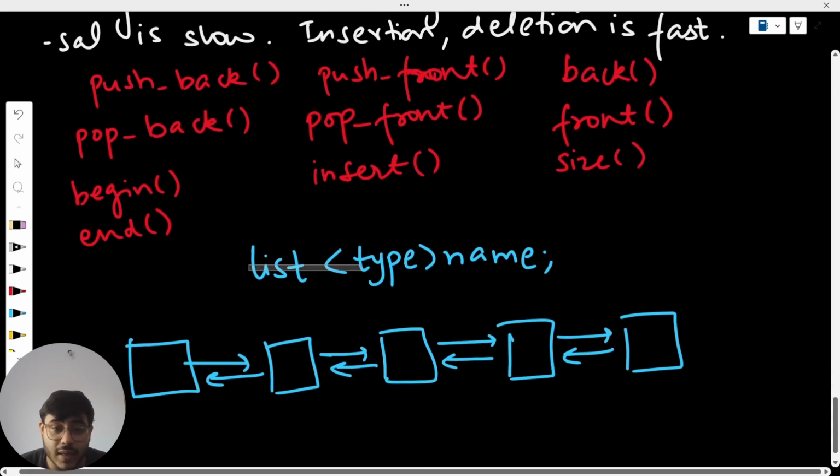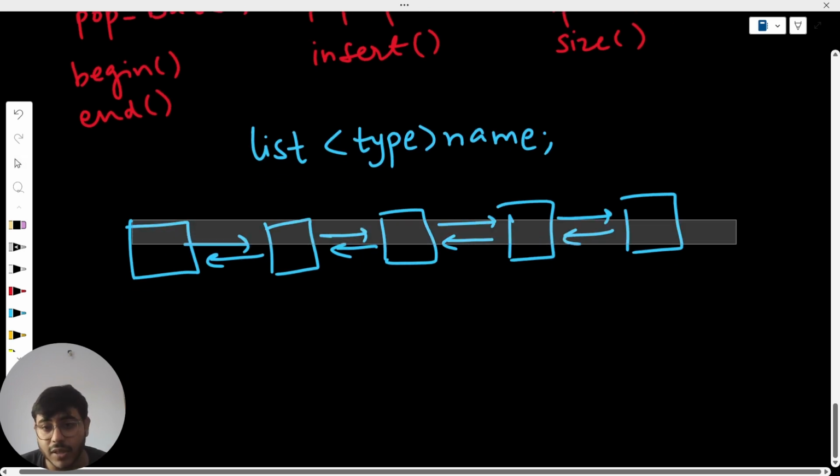And then we have how we declare a list. Declaring a list is very easy. You write list, then you specify the data type, and then you write the name of your list. And this is basically how a doubly linked list looks like.